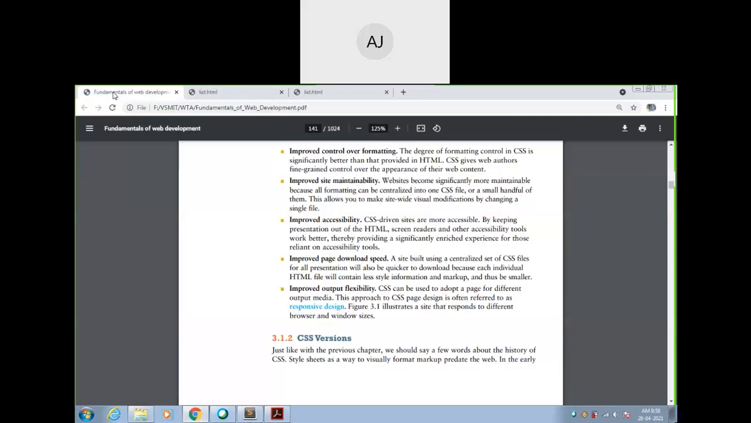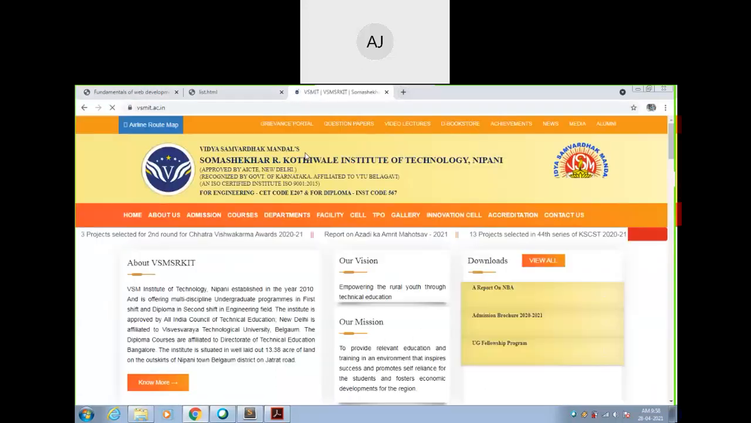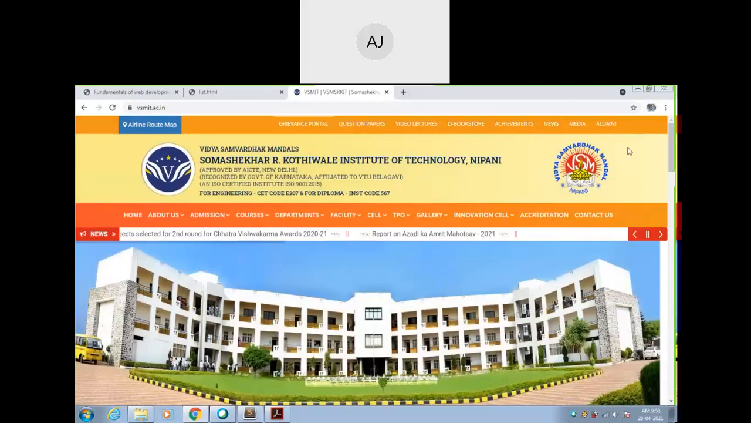Next one, you have improved output flexibility. How you want the flexible output, you can make it by making use of the CSS, and it is called responsive design. This concept is very important because some of the sites are developed on PCs. For example, you take our college website itself. So we'll open it here. Now this website is designed for the web. Now I want to use this website on mobile. So what I can do is I will use responsive design.